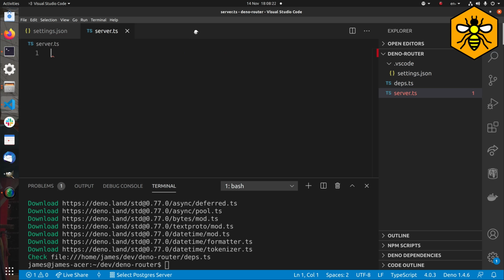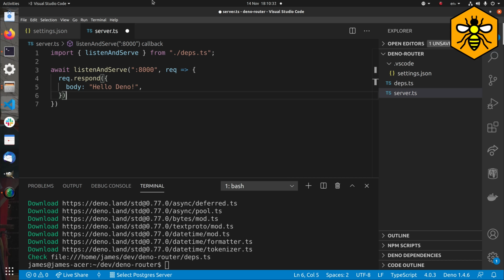And now I'm going to import listen and serve from the HTTP module, or more specifically, the export from our deps file. So notice we have the / at the beginning to denote it's a local import, and again we have the full extension. So now let's define our server. Cool, so we await listen and serve. Note that Deno supports top level promises, bind our server to port 8000, and we just respond to absolutely everything with hello Deno. So let's try and run this and then actually hit it.